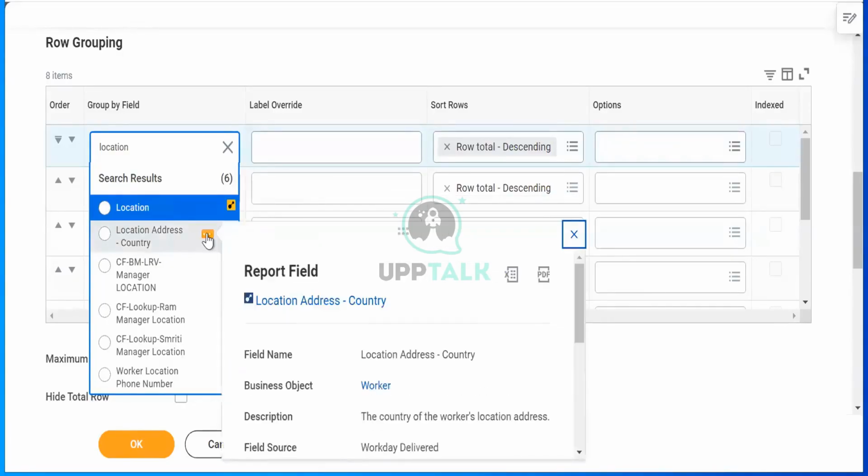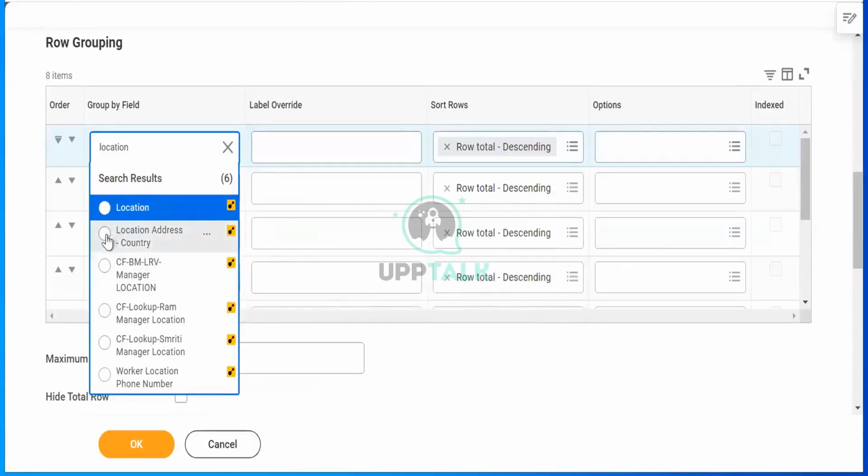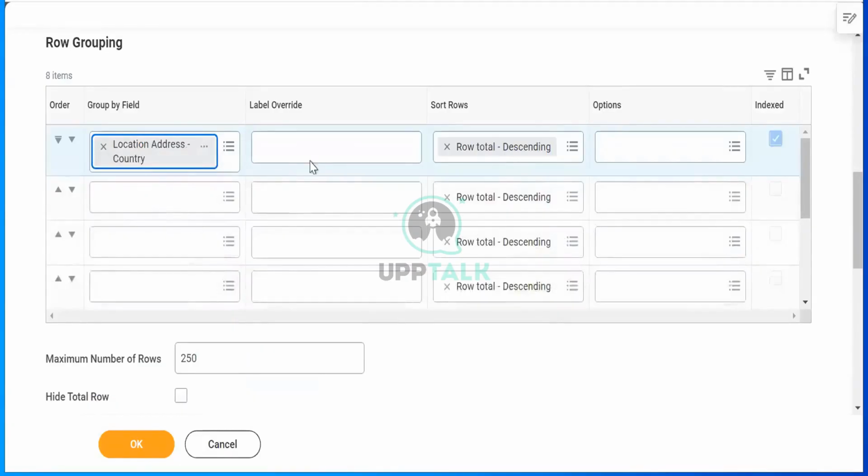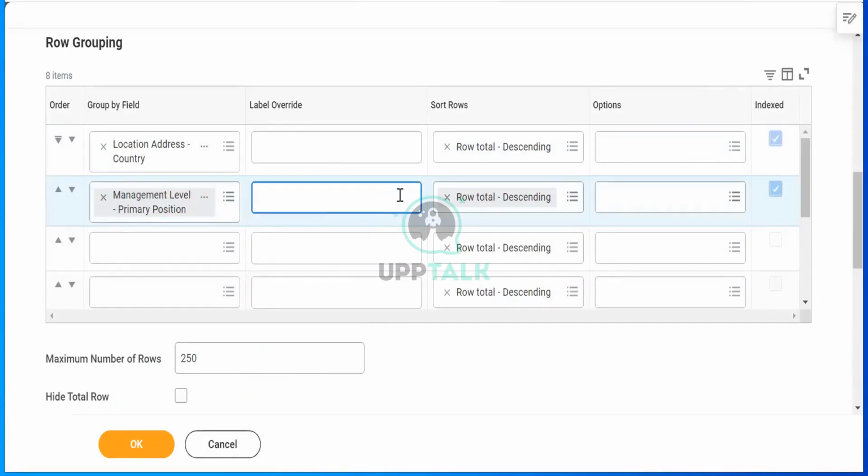Because we don't have many values. Otherwise, your report is going to look a bit clumsy. Alright. And then put it as management level. All right. And if you want to give a label override, give a label override as well.